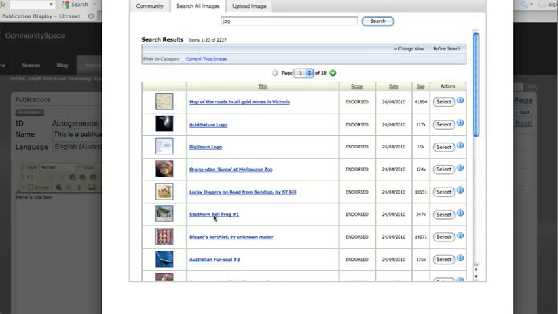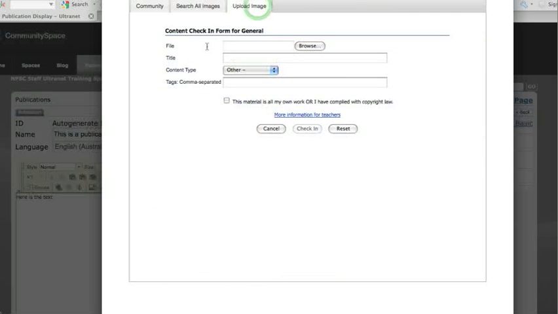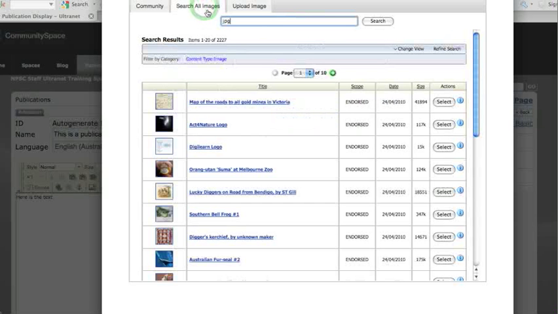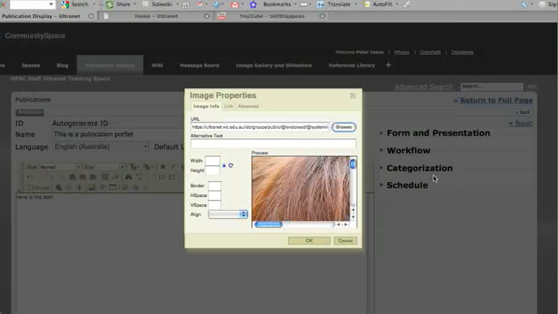So I could select one of these photos. Let's just say I'll select the orangutan, which I'll do for now, or I could click upload image over here, which would then let me browse on my computer for a file and then upload it. I'd have to then tick that this is my own work and then check it in and then select it. But let's just go back to the page there. I'm going to select something that's already been uploaded, and that's quite large. You can actually alter the size here.